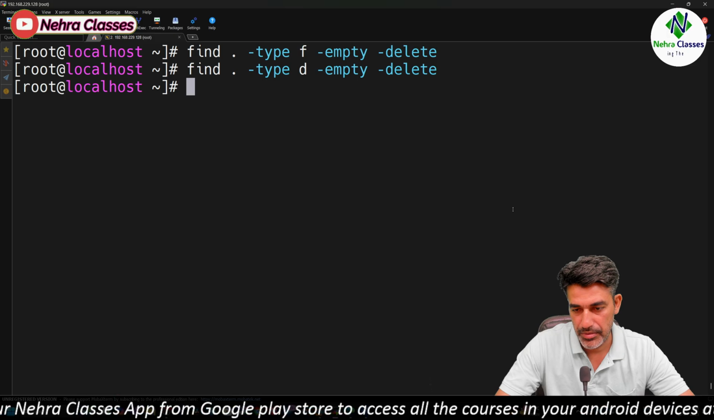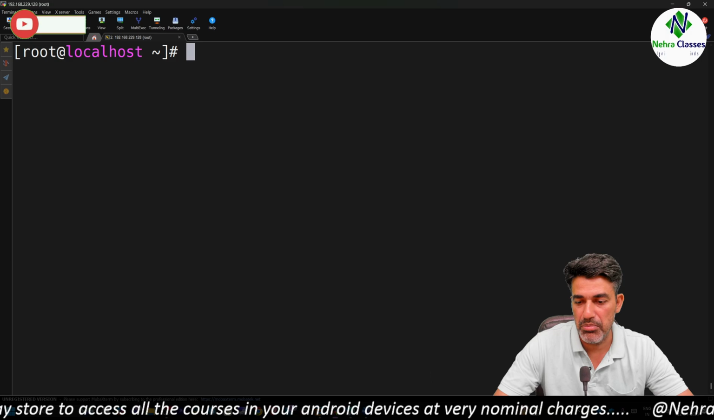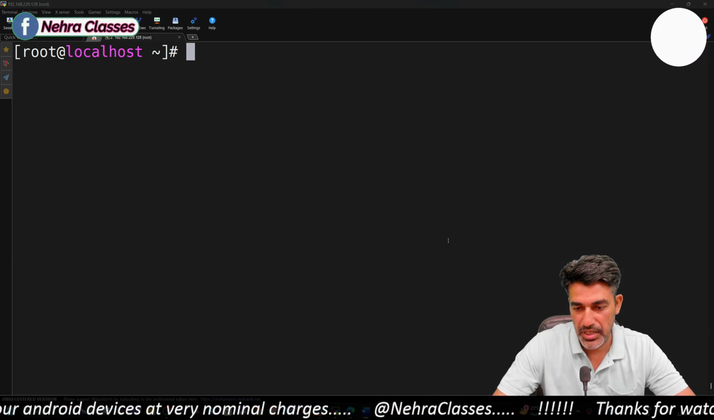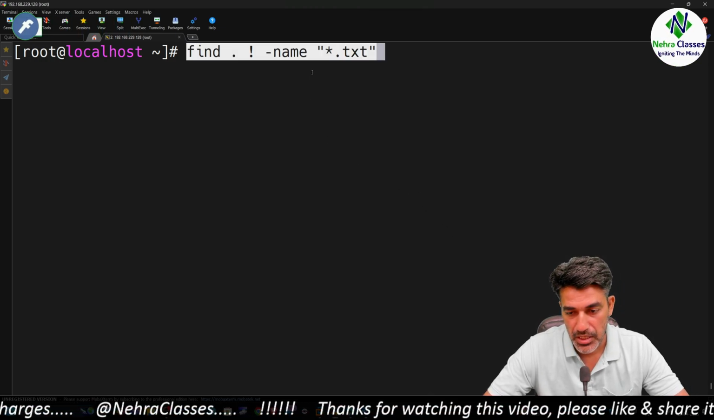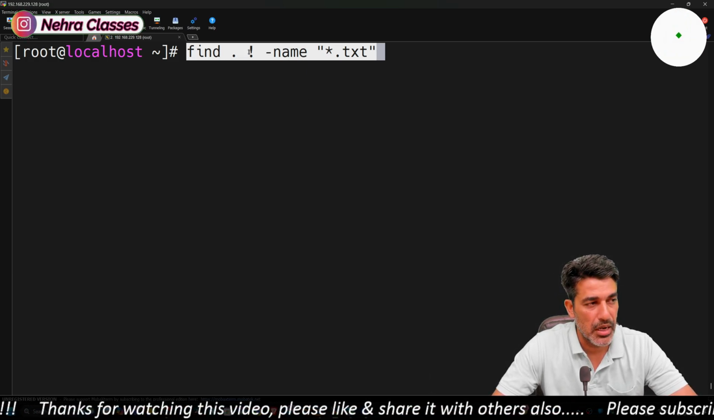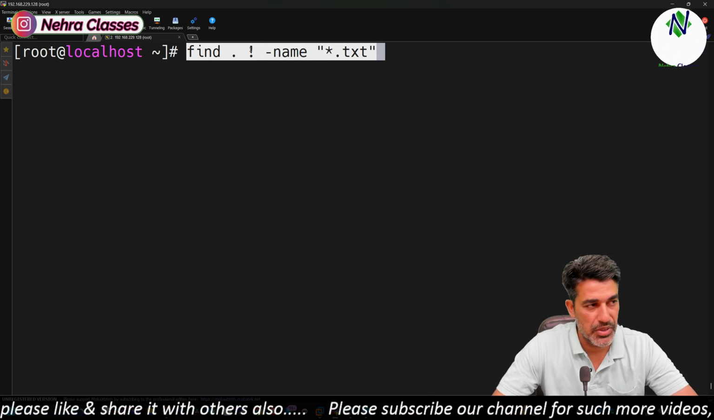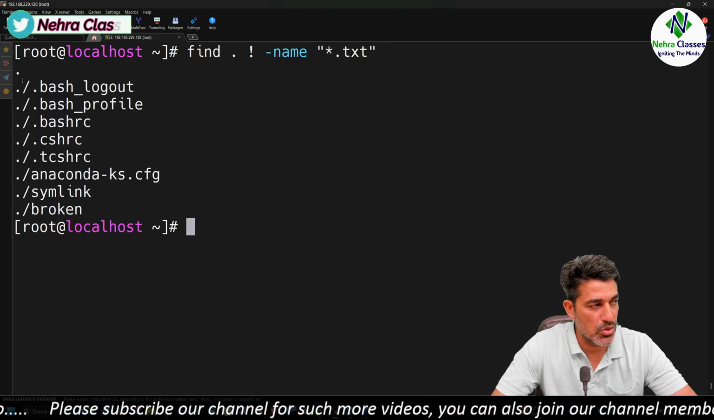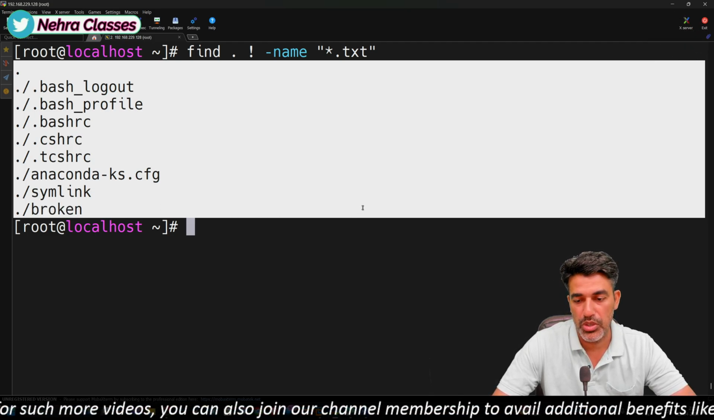Okay. Next, how can you find files that are not matching a pattern? Suppose I want to find the files which do not have the extension .txt in the root home directory. So what will we do? We will write a bang sign before the -name option. This bang sign we can use for a non-matching pattern. So this will list all the files except those which have the extension .txt.